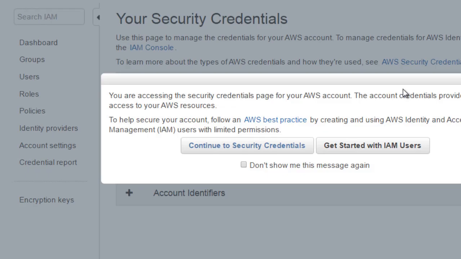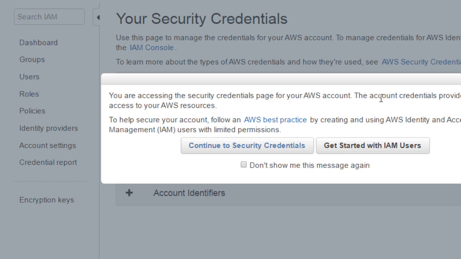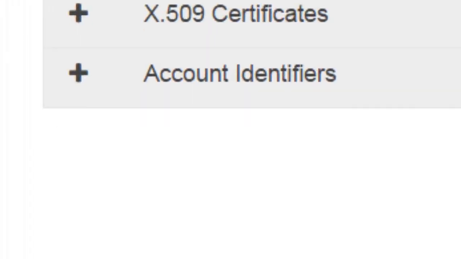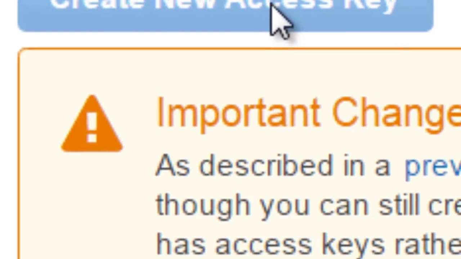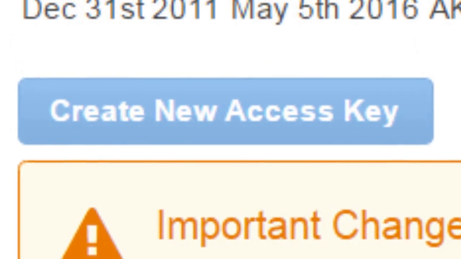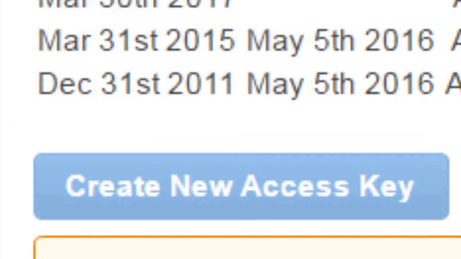At this point, it's going to forward you to this particular page. It's going to say you're accessing the security credentials for your AWS account. So click continue. And then next, we need to go under this item here, access keys. And then of course, you're going to see create access key. Now keep in mind that you can only have 2 active access key IDs. You cannot have more. So if you need to make more inactive, you just click on make inactive.